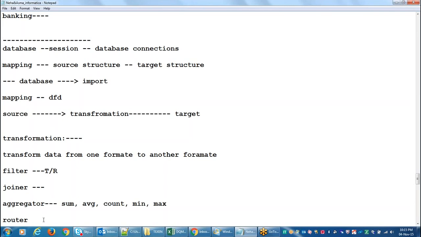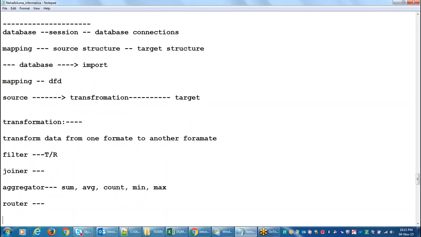Router is also one kind of filter. When we discuss the filter transformation, I will explain. These different transformations will be available. Each transformation acts as one business logic. If you want to do filter, we can use filter transformation. If the business requirement is to join the tables, we need to use joiner transformation. If you want to calculate something, we need to use aggregator.